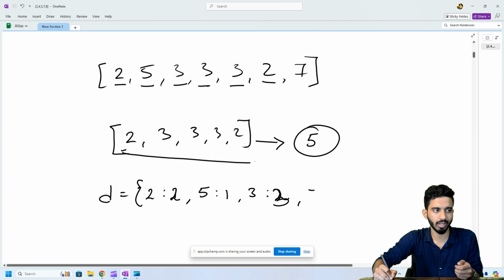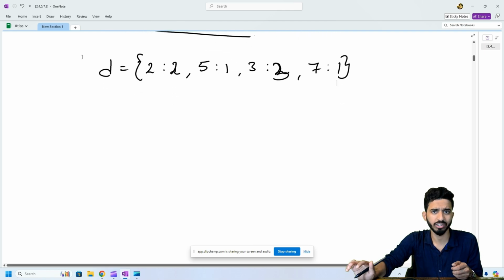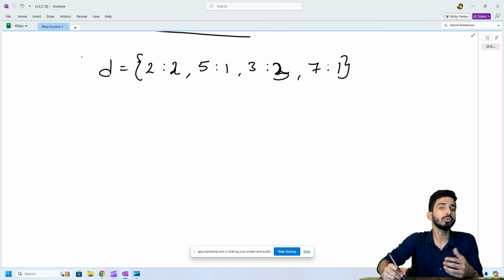7, 7 is not available. Go ahead and create your 7. In a very basic way, you have successfully created your dictionary, isn't it? After creating the dictionary, now I want the length of it.